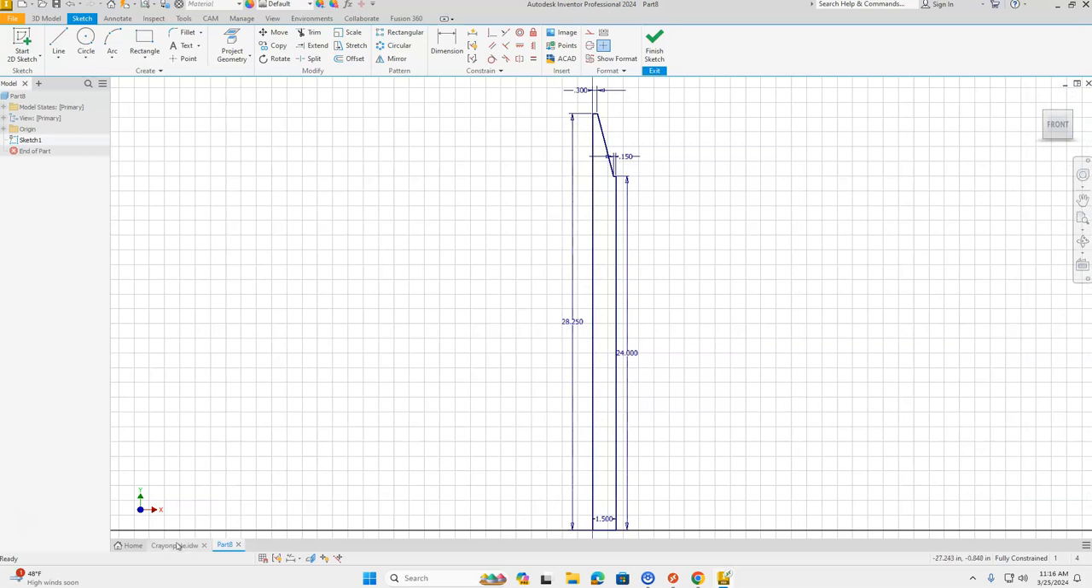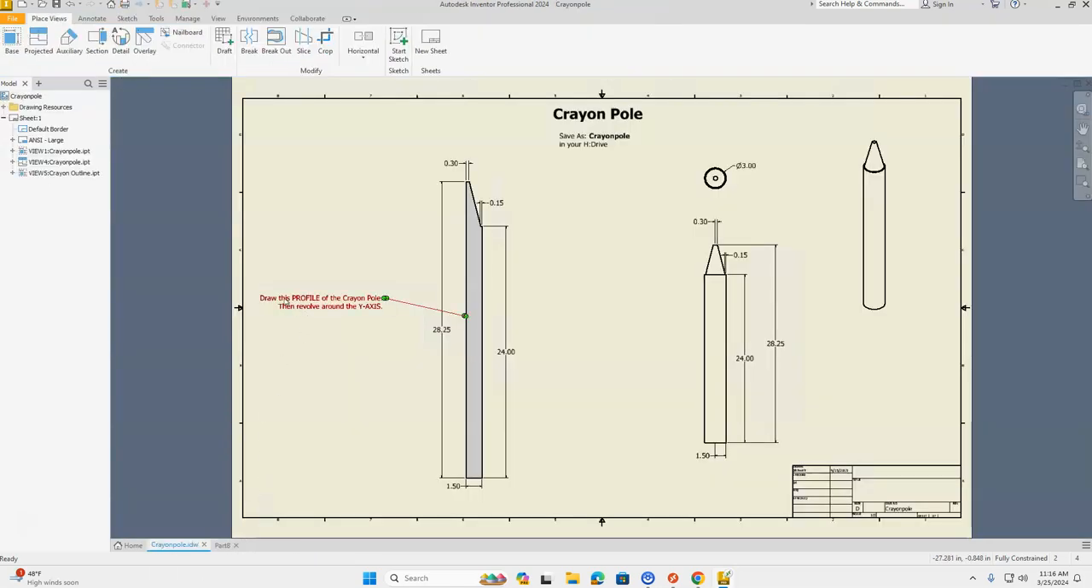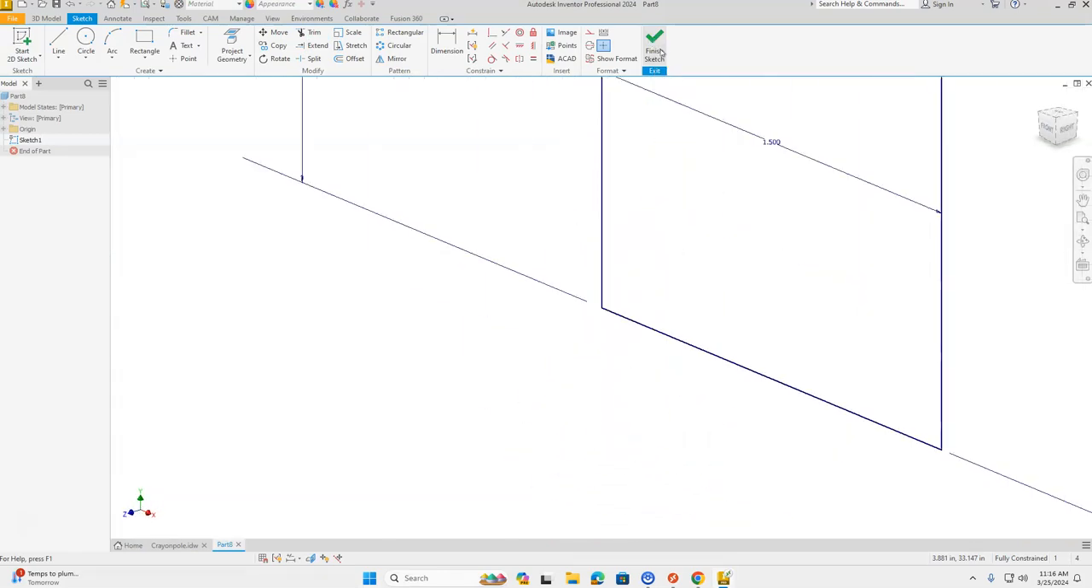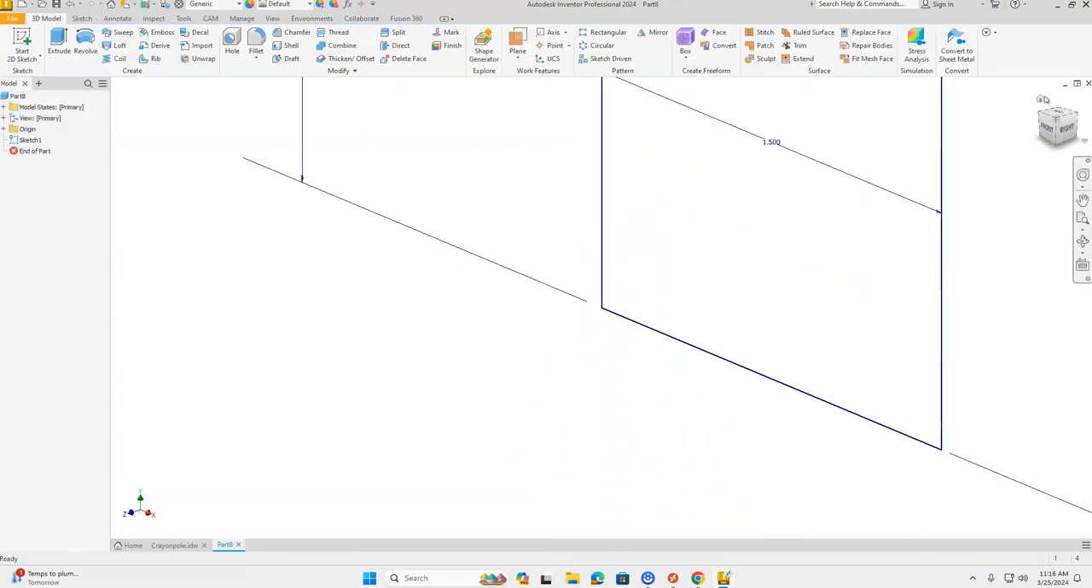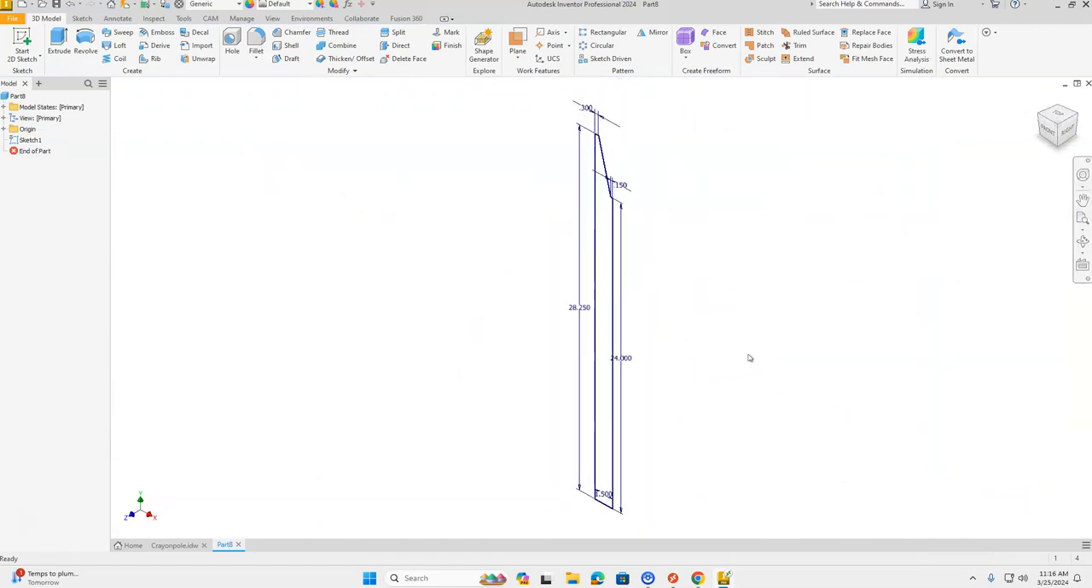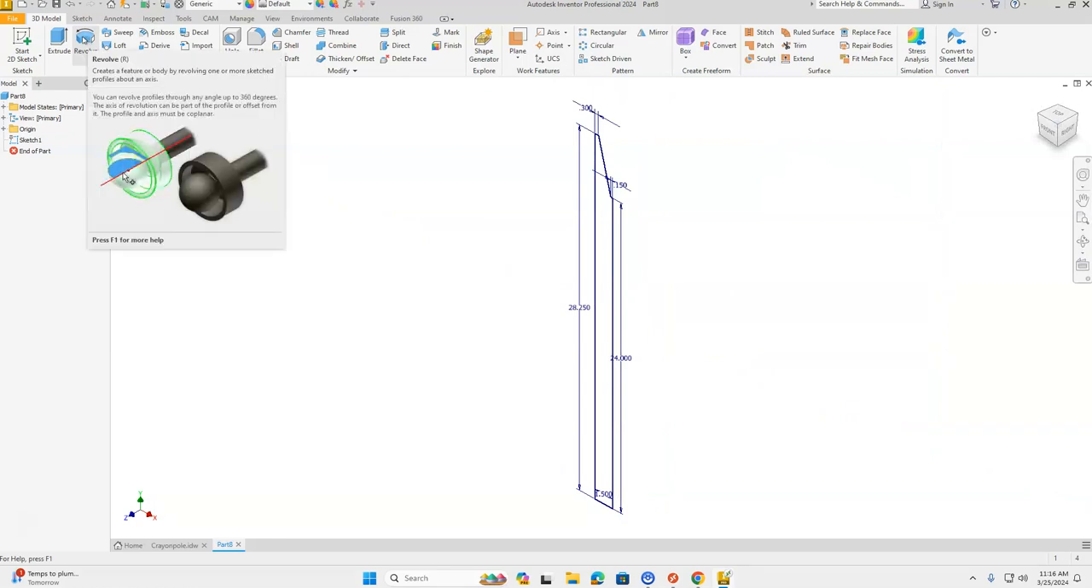Let's take a look at our drawing to see what to do next. So we're going to draw this profile of the crayon pole, then we're going to revolve around the y-axis. Okay, so let's take a look at how to do that. Our drawing is done, the profile is finished. We're going to click the green check mark in the ribbon bar at the top. We're going to go to our home view right next to our world view cube so that we can see what we're doing. And we're going to go up to our ribbon bar and select revolve from the ribbon bar at the top.